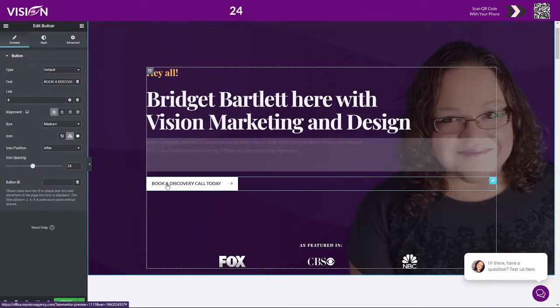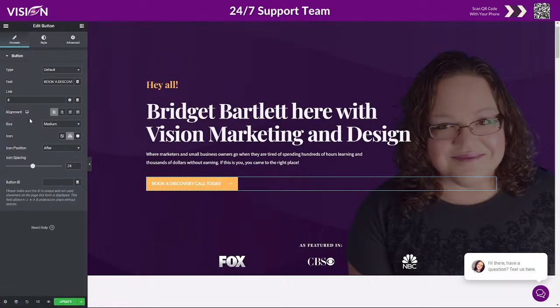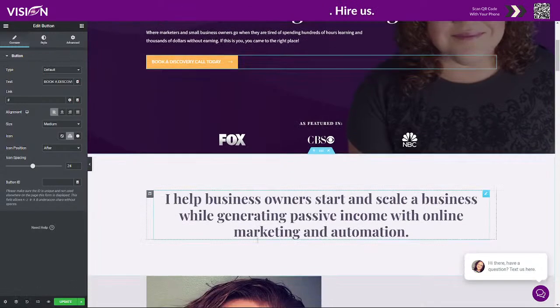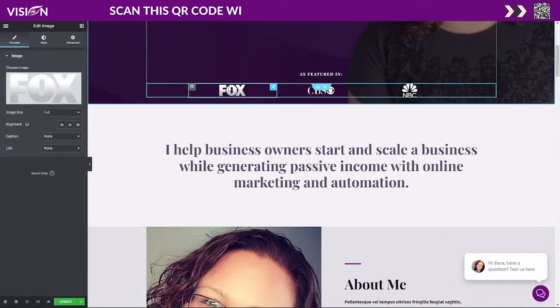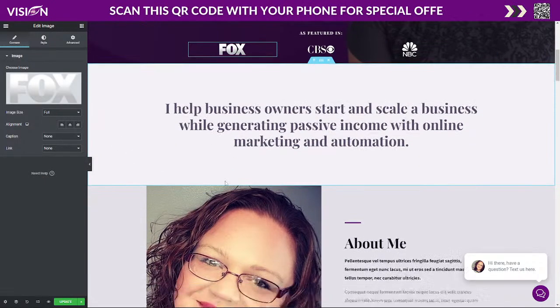If I wanted to edit this button here, I just click on the button. You can click here if you want to. You'll see that you have the default. You can change the text here, add a link, do the alignment, the size. I mean, so many things that you can do. If you mess up and you want to go back and choose one in your history, you can do that as well. You want to swap out images, you just click here and then you choose the new image.